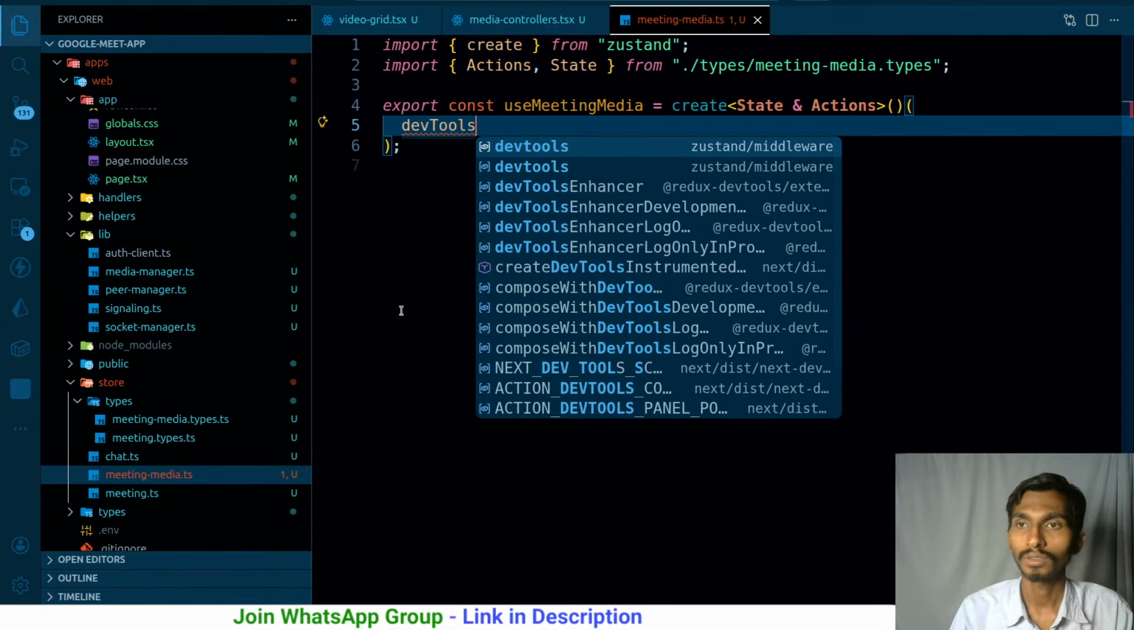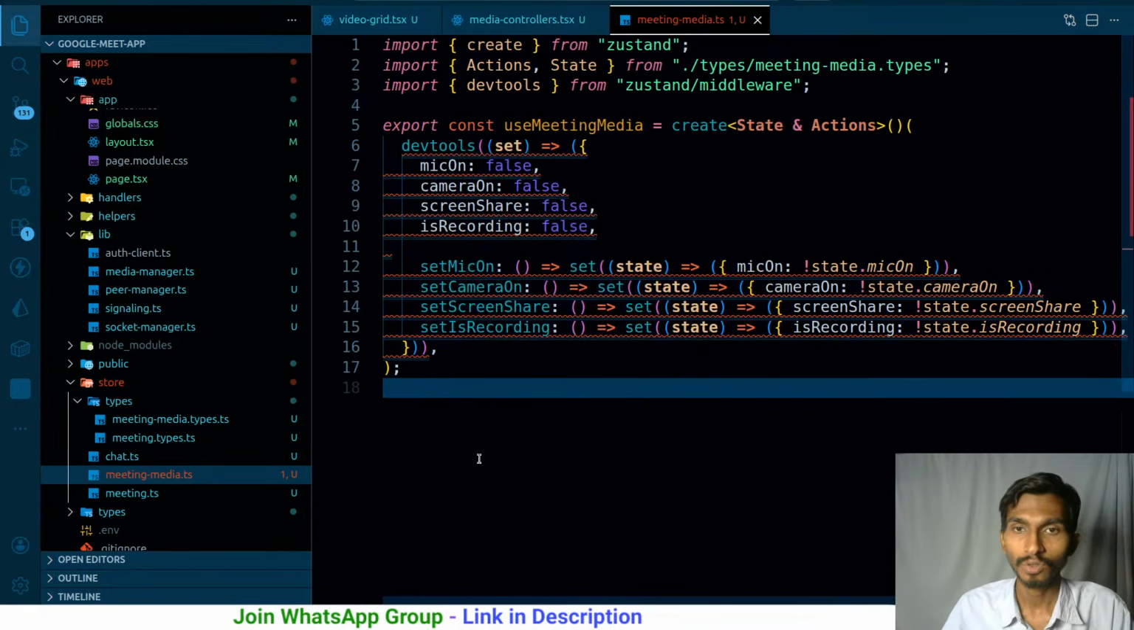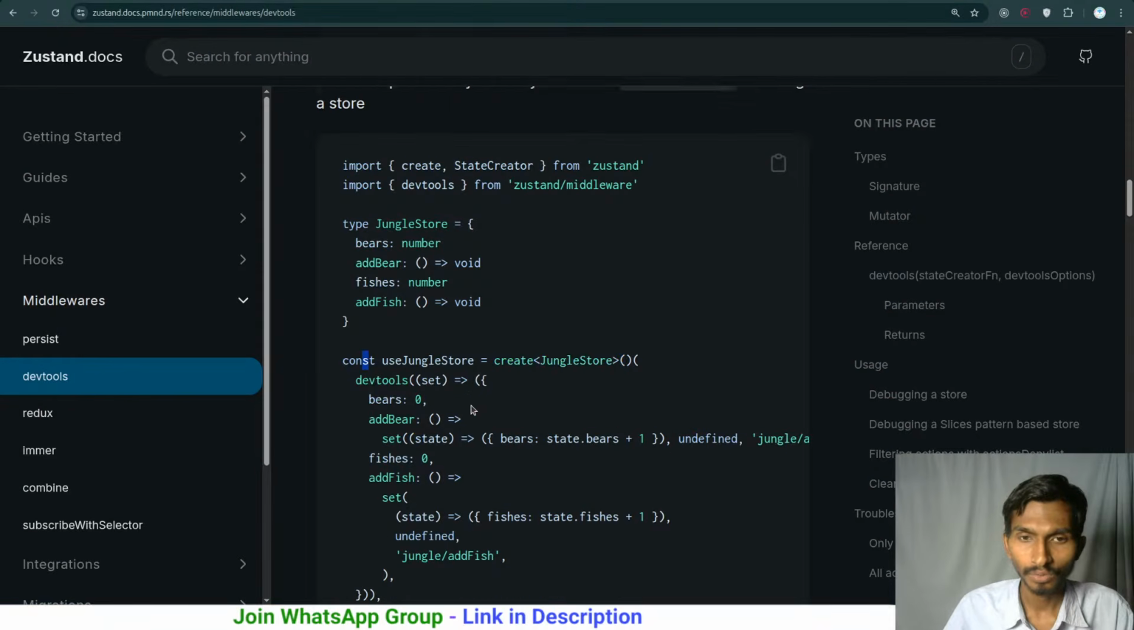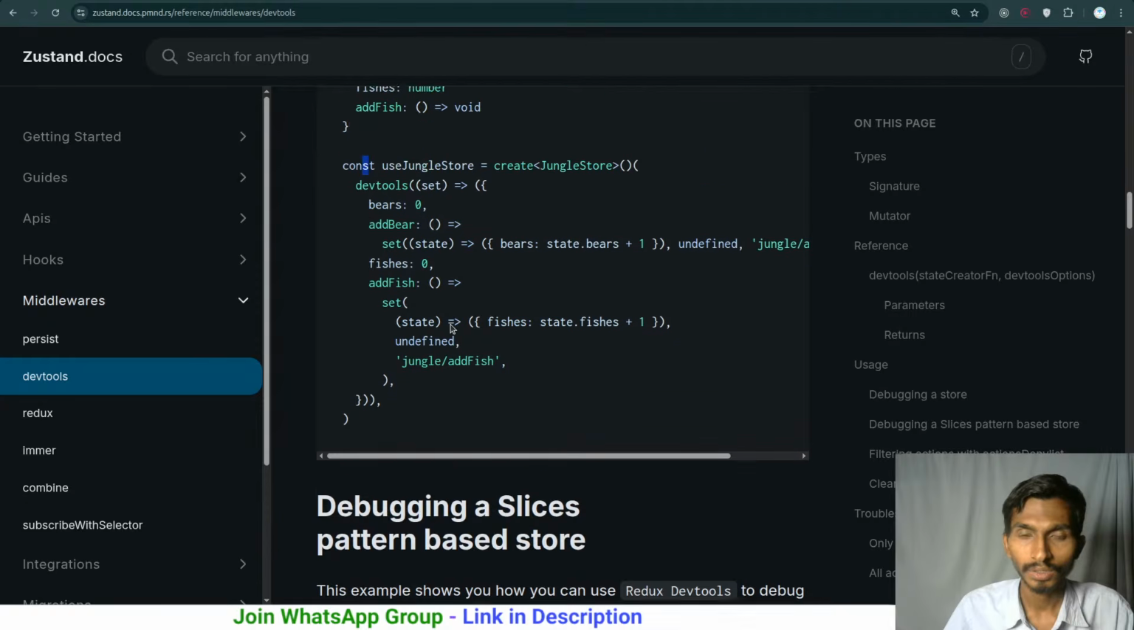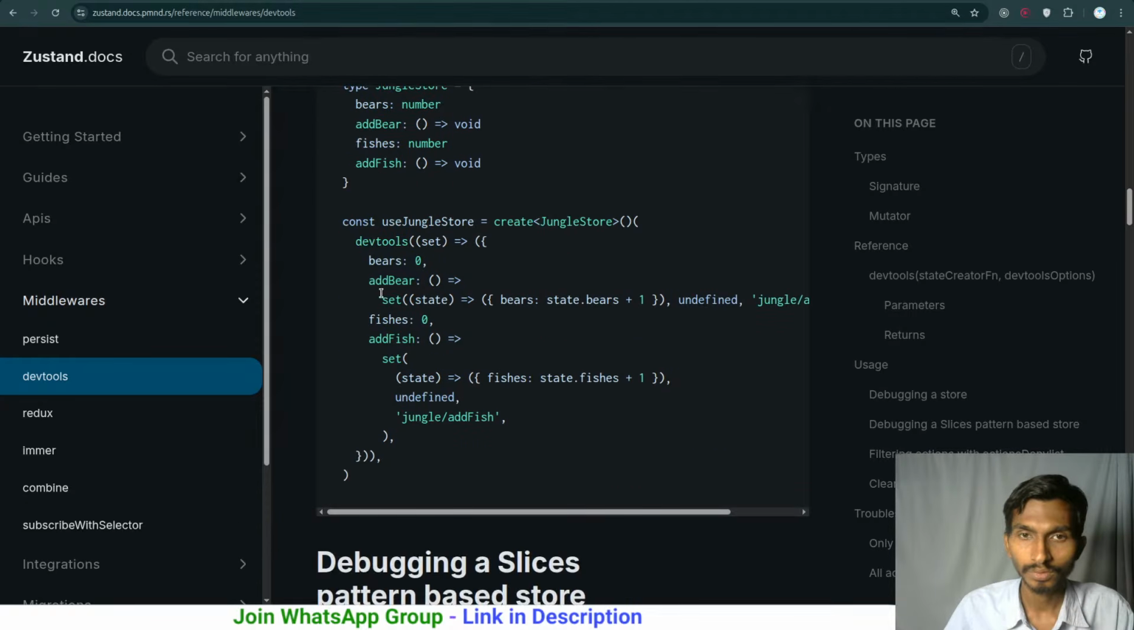Do I have it here? Yeah, I do have it here. Then paste everything inside that. Once you have pasted everything inside that, so DevTools set, and then DevTools, just do everything, done, the job will be done.